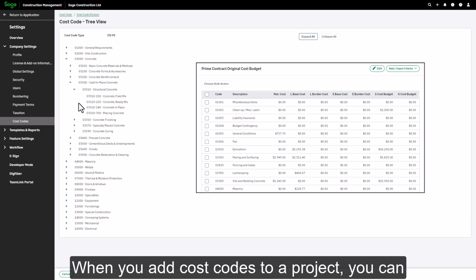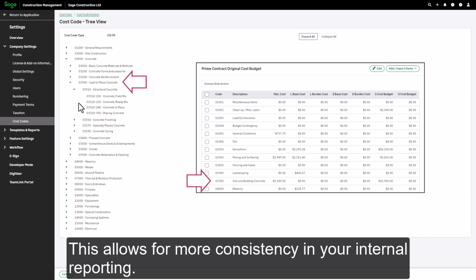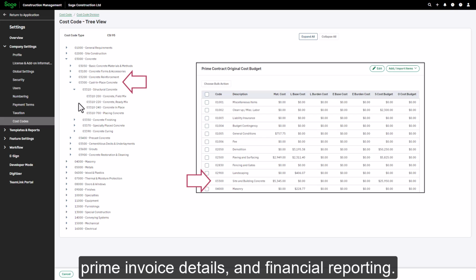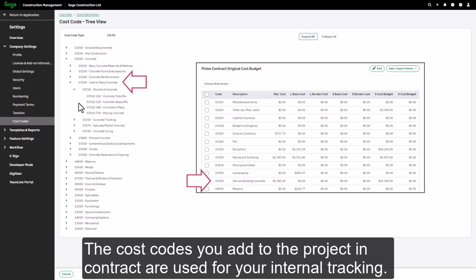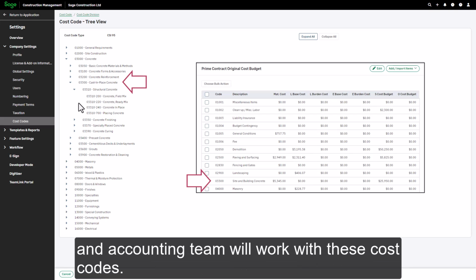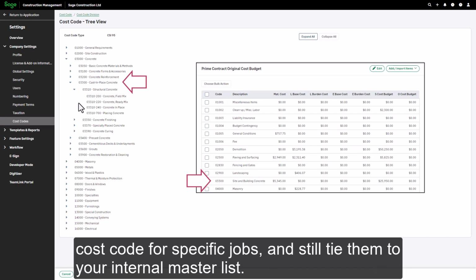When you add cost codes to a project, you can tie them to one of the standard cost codes in your master list. This allows for more consistency in your internal reporting. This is especially important in organizing your schedule of values, prime invoice details, and financial reporting. The cost codes you add to the project and contract are used for your internal tracking. Your project managers, contract administrators, and accounting team will work with these cost codes. You can change the number or description of a cost code for specific jobs, and still tie them to your internal master list.